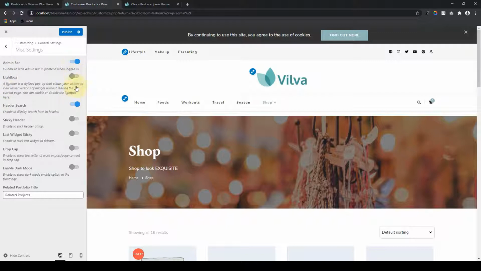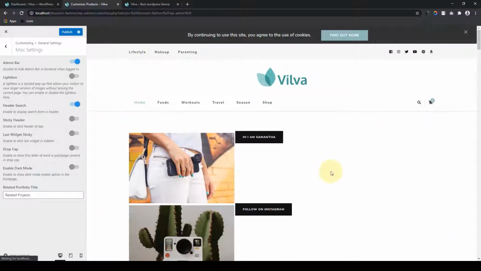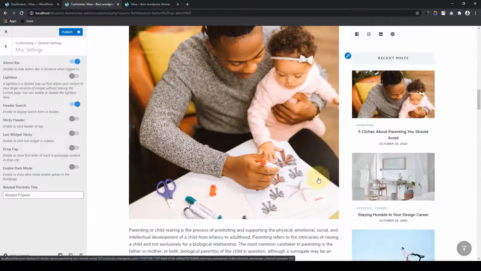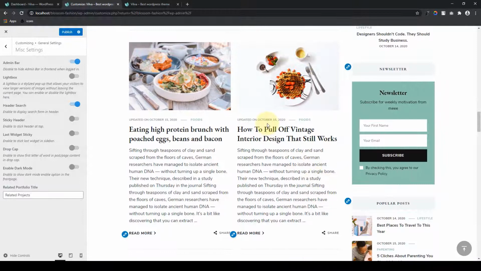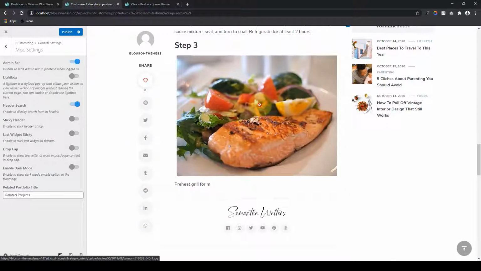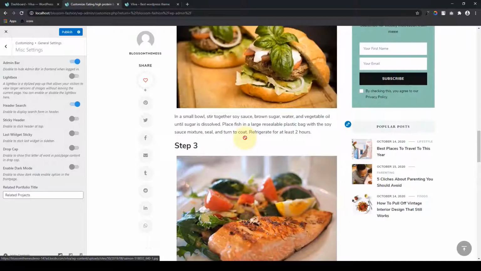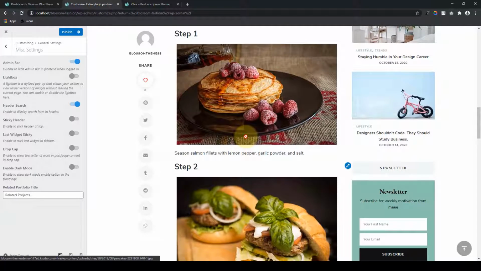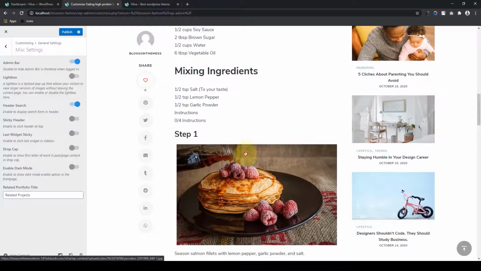Next option is the lightbox option. Let me show you from one of the posts over here. Currently, for example, if your users want to take a closer look at these pictures, then they will not be able to zoom into a larger version of this image, but you can make the images appear in a larger version with the lightbox feature. You can make these images pop up. So let me show you how you can do this.